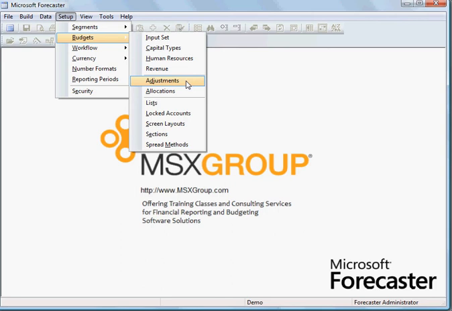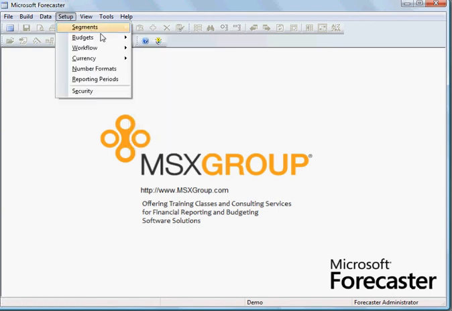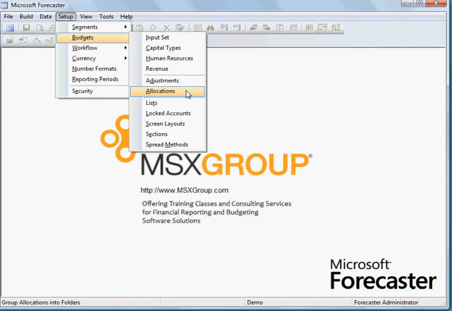On the same menu, right below Adjustments, is Allocations. Now, an administrator might need to take an account's balance and then spread or distribute that balance to multiple other accounts or multiple other centers. So this is an allocation. You would define it here. You'd tell it where the money is stored and where the money is being distributed to. And you can distribute that money based on fixed percentages or a weighted average based on the value of some other account. Again, those two options are under Setup, Budgets, and you have Adjustments and Allocations.